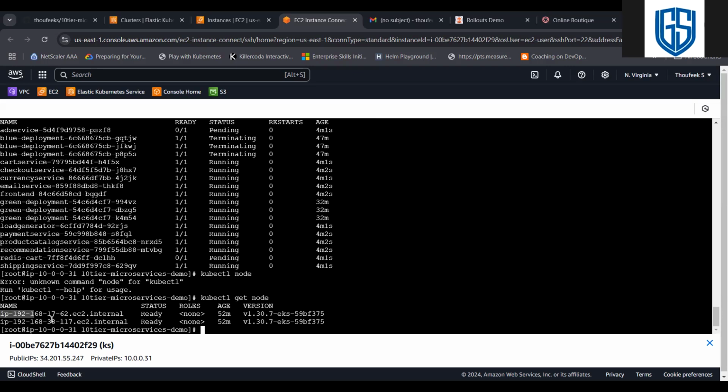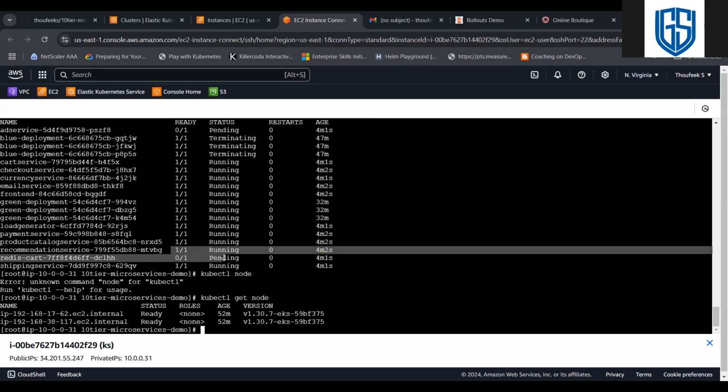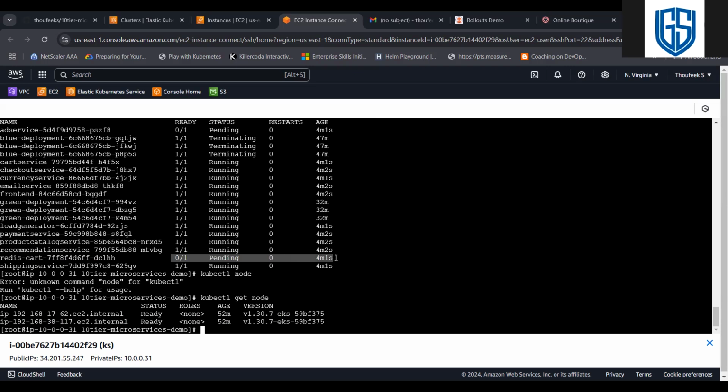So only 2 nodes here. In these 2 nodes, actually, we are running 3 applications. That's the reason. Those services need the resources and everything, right? So that's the reason it's not scheduling. Otherwise, our application runs fine.